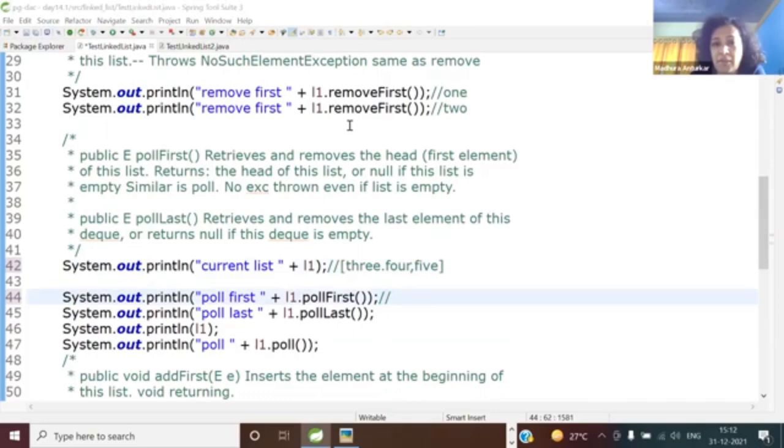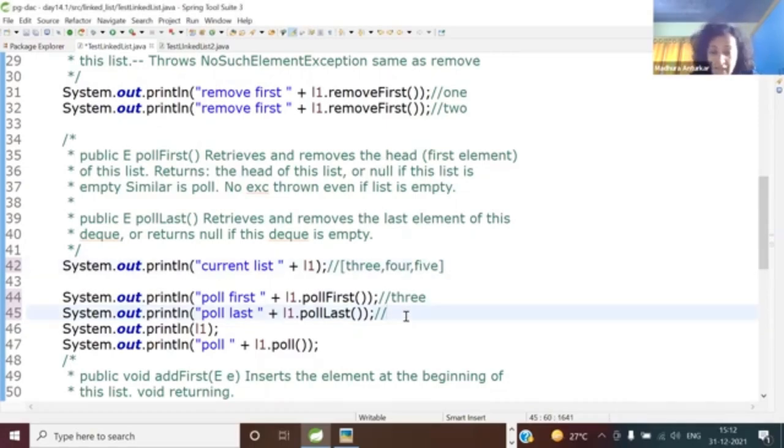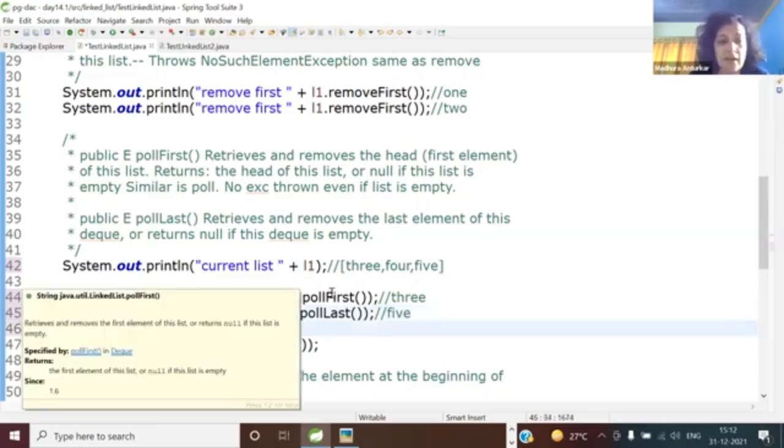Now when you say pollFirst, it is repetitive. Can you tell me what the output will be here? Yes, it is going to be 3. What will be the output here? Pretty easy, I hope. Once you understand the methods, that is why I told you to keep that summary table in front of you. Polling retrieves and removes the first element.